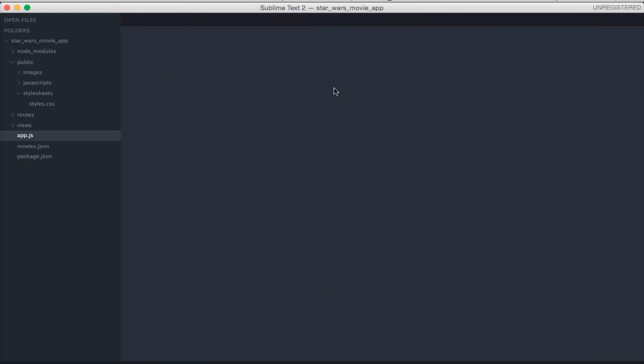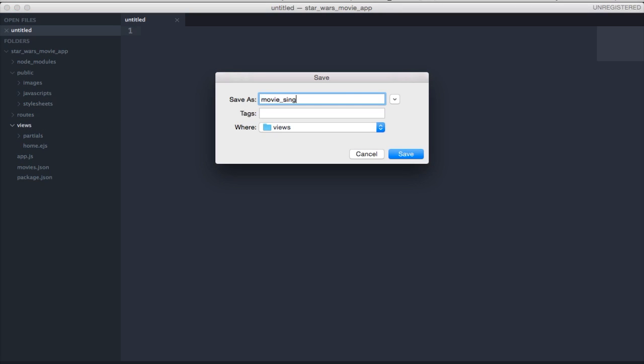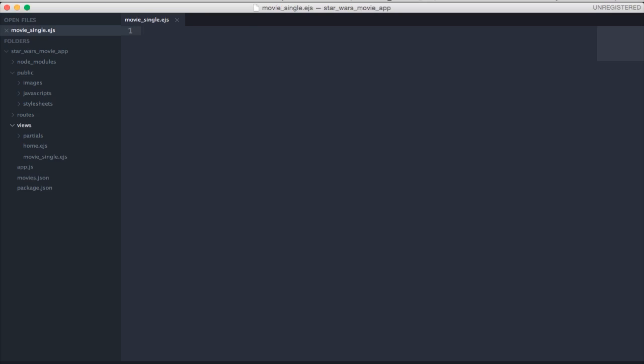But the first thing we're going to do is, instead of creating a separate HTML file for each of the movie's individual pages, which is something you'd have to do in a static website, we will be creating a template file for the movie single pages. This is very similar to what we did for the home.ejs template file, but we'll call this new one movie single ejs. So within views, we're going to create a new file, and we're going to save it as movie_single.ejs. This file will provide the structure for each of the movie's pages.